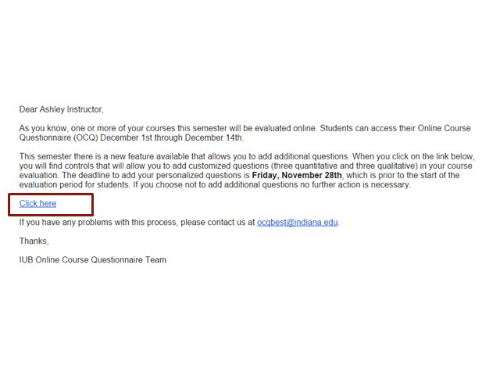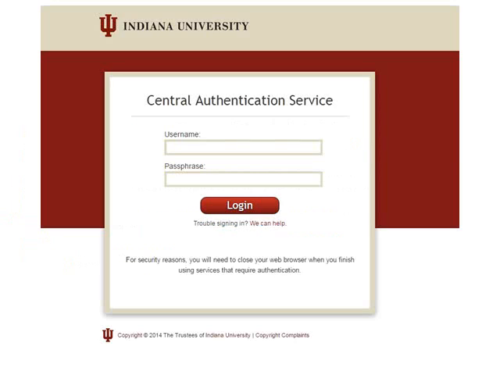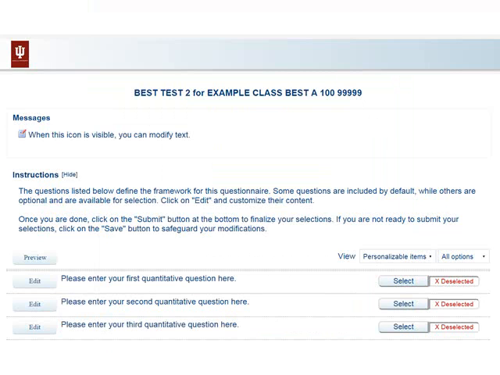To add customized questions, click on the link in the email. You may be prompted to log in with your Indiana University Network ID username and passphrase. When the web page opens, please note the course ID and section at the top of the page. The one shown here is a generic example, but your link should have active IDs and sections listed at the top.